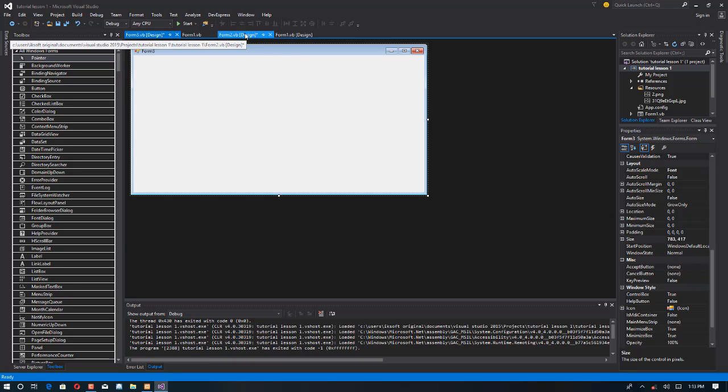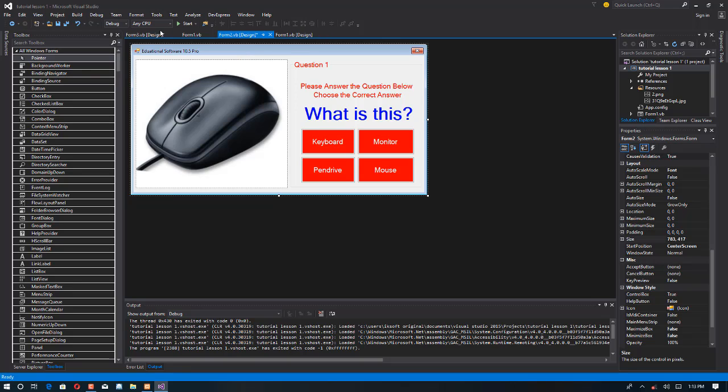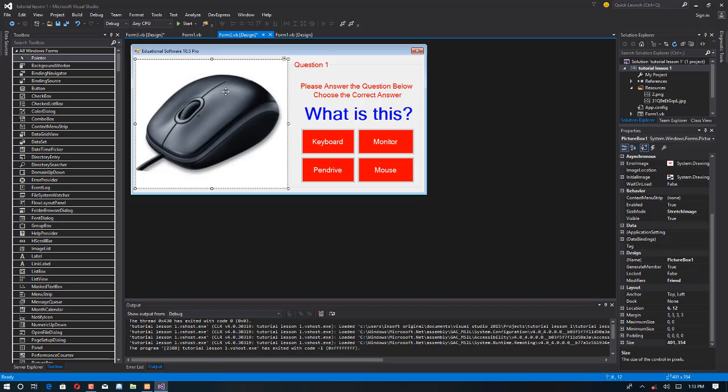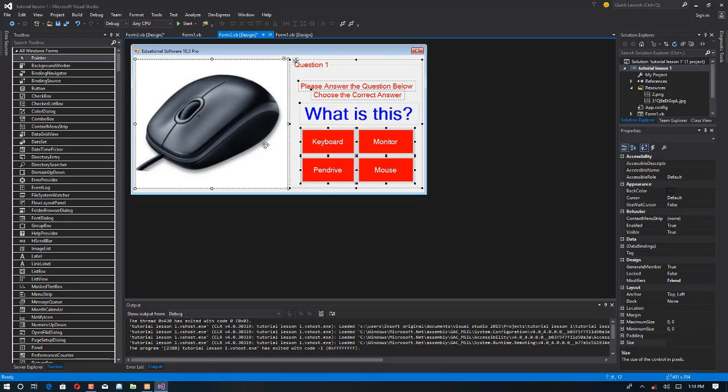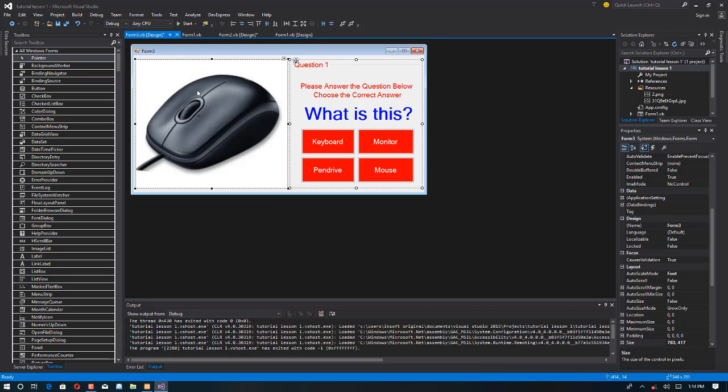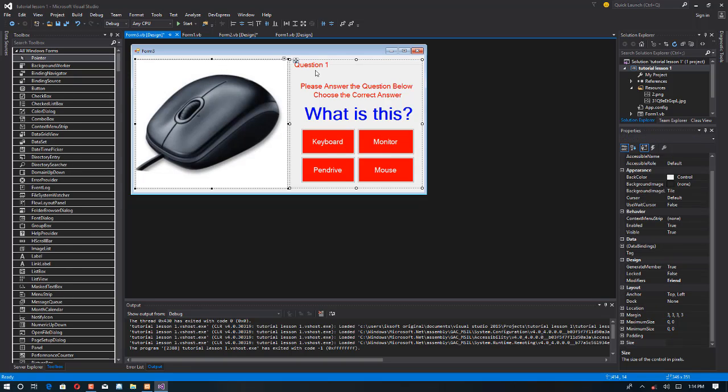Once you have form 2, you go back and click, then press Control plus A, then select everything, right click it and copy. Then go to form 3, on the empty space, right click it and paste. Okay, good.